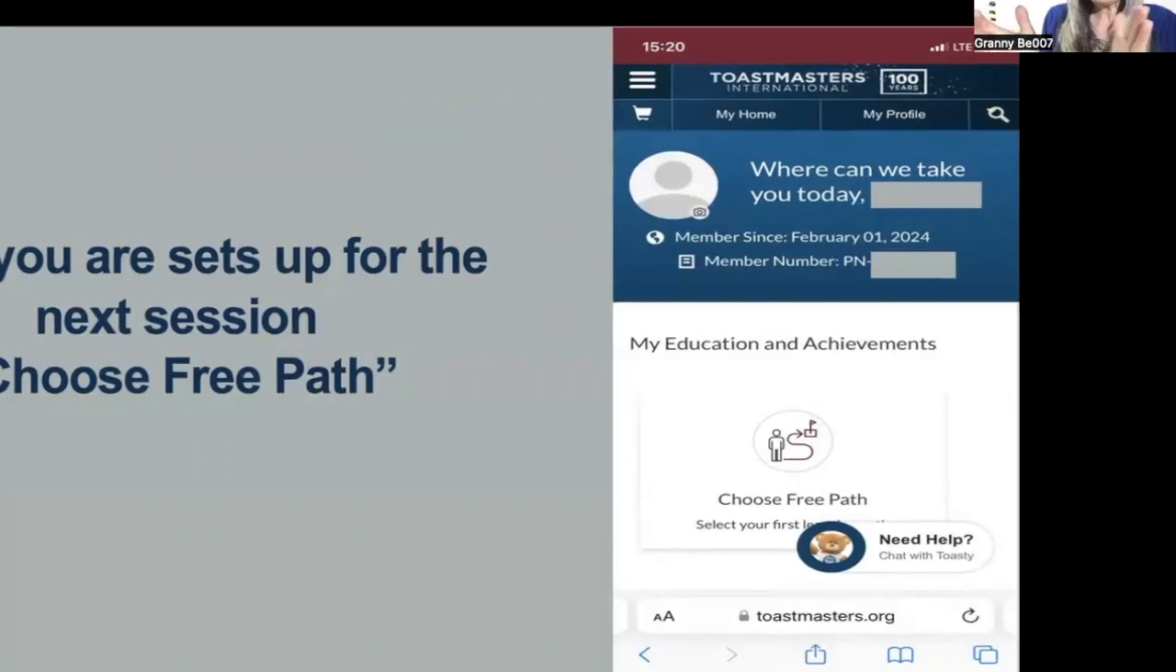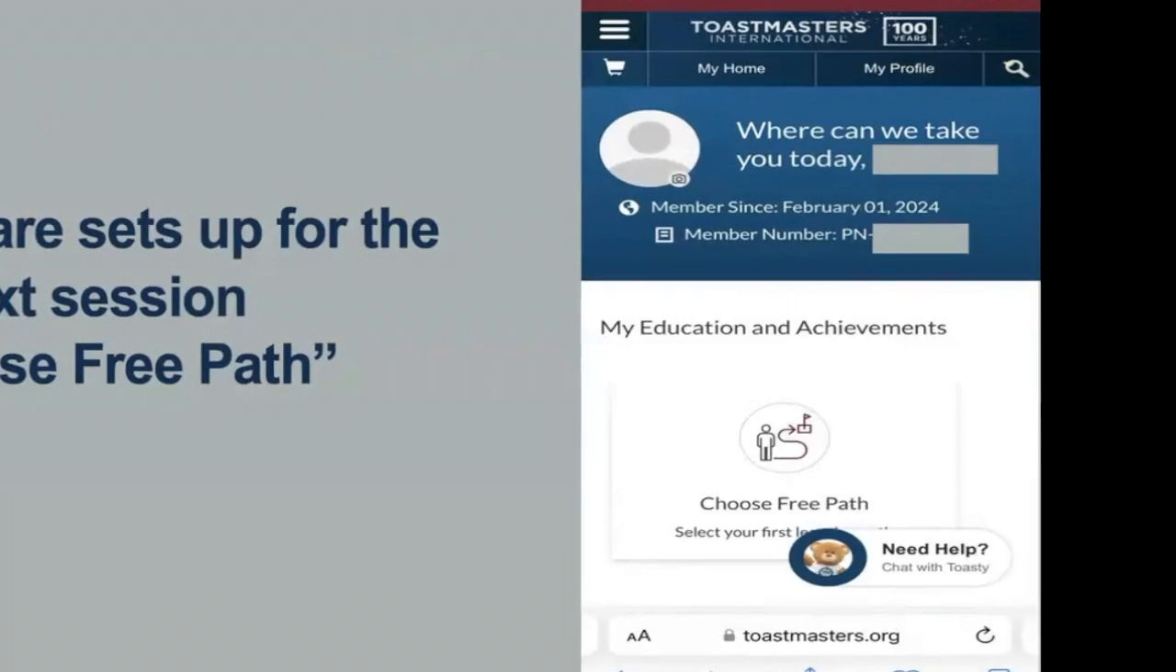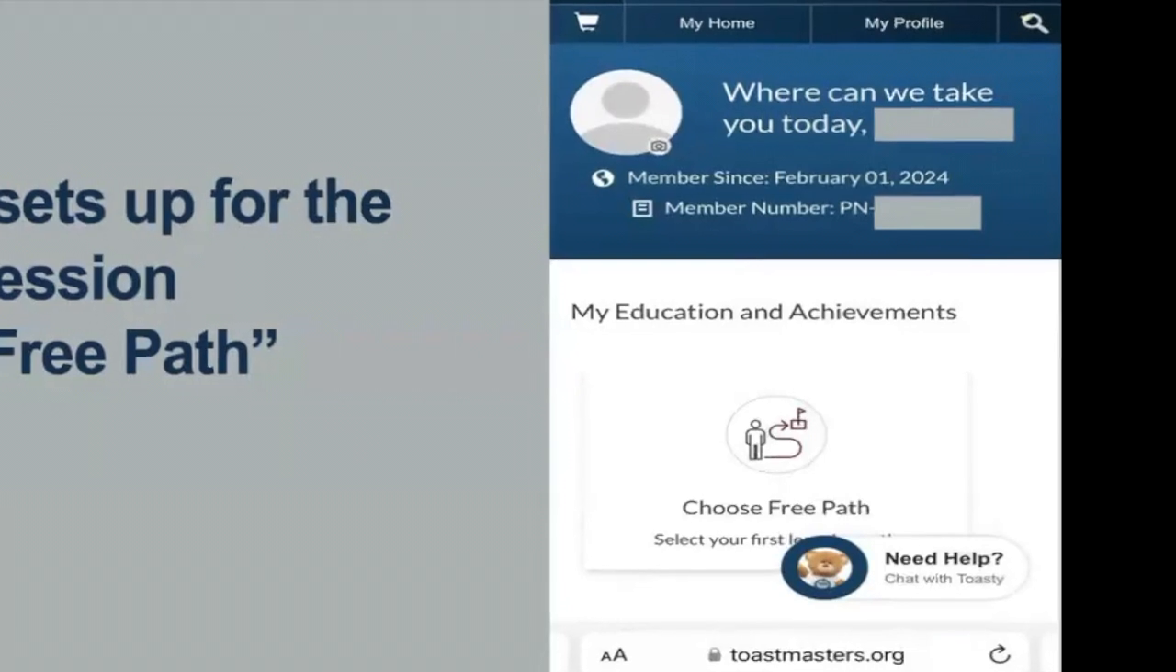So you will see on your device, after you've answered the questions, it will automatically land at the place, choose a free path. And when you do that, you will see a few things that you need to consider. But before we go to that, let's say, why should I complete any path? Why on earth do I need to bother about paths? I just want to be a dynamic leader. Why do I need a path? I just want to improve my communication. That doesn't mean I need to do any presentations.